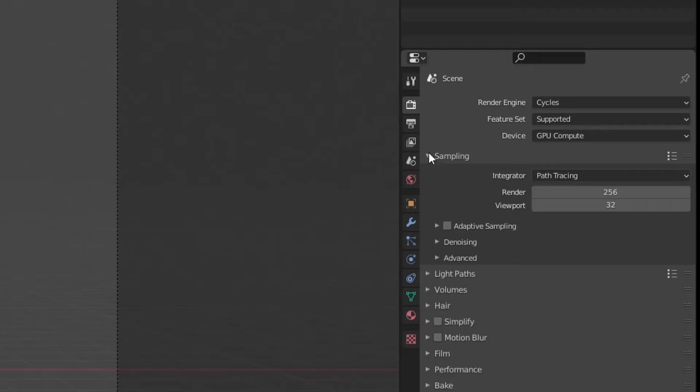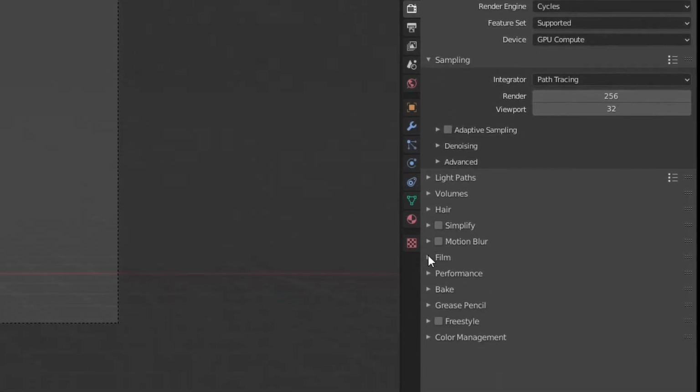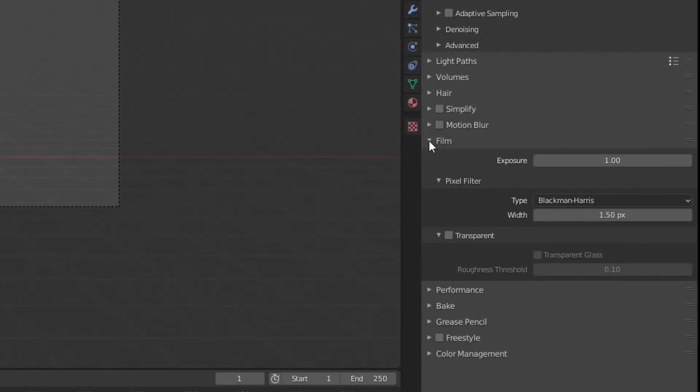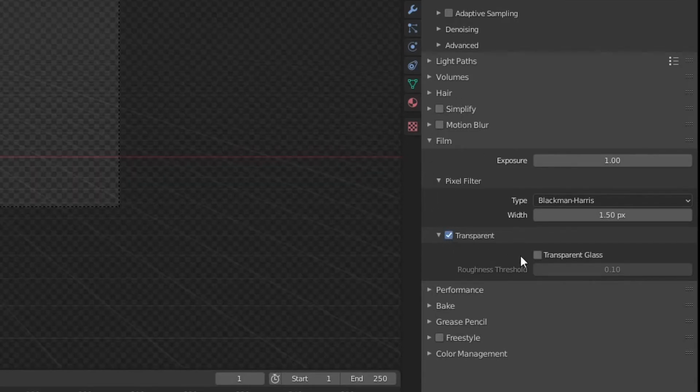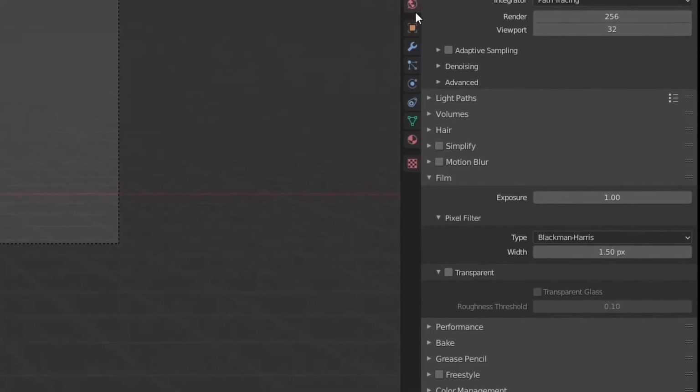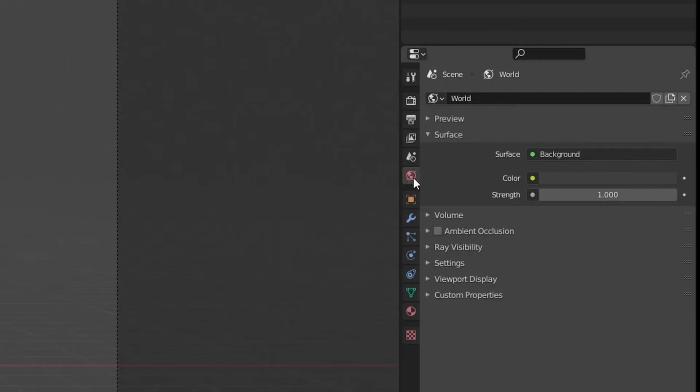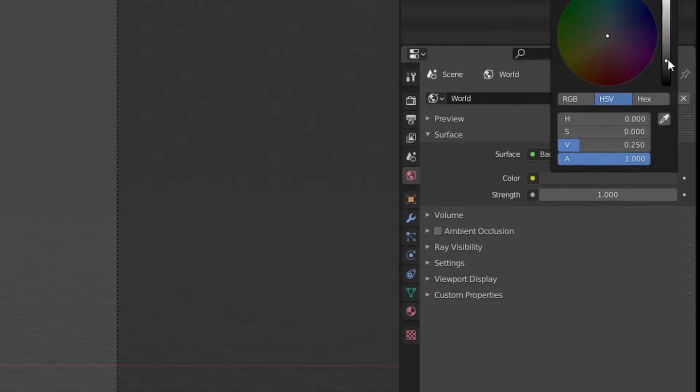Okay, sampling is done. Now go into film if you want to make your background transparent, like if you're going to manually draw in a background. You can tick transparent. It will make the background transparent. Or if you want to just have a plain black background, you can uncheck transparent, go to this globe icon, and choose the color of your background.